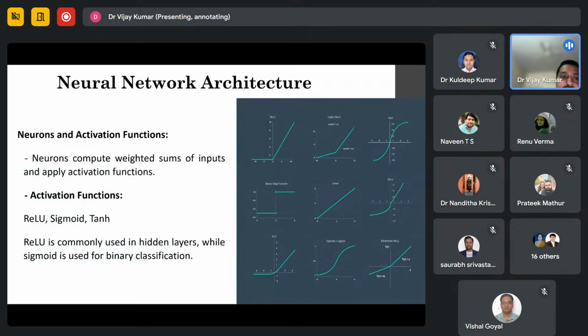Next is another important part of your neural network, called neurons and activation functions. Every neuron computes some weighted sum of inputs and then applies an activation function. Mostly we'll go for ReLU, sigmoid, tanh, and sometimes leaky ReLU, and at other times ELU is widely used. This is the actual property: like this is the ReLU. When the value is negative, it will provide the zero value.